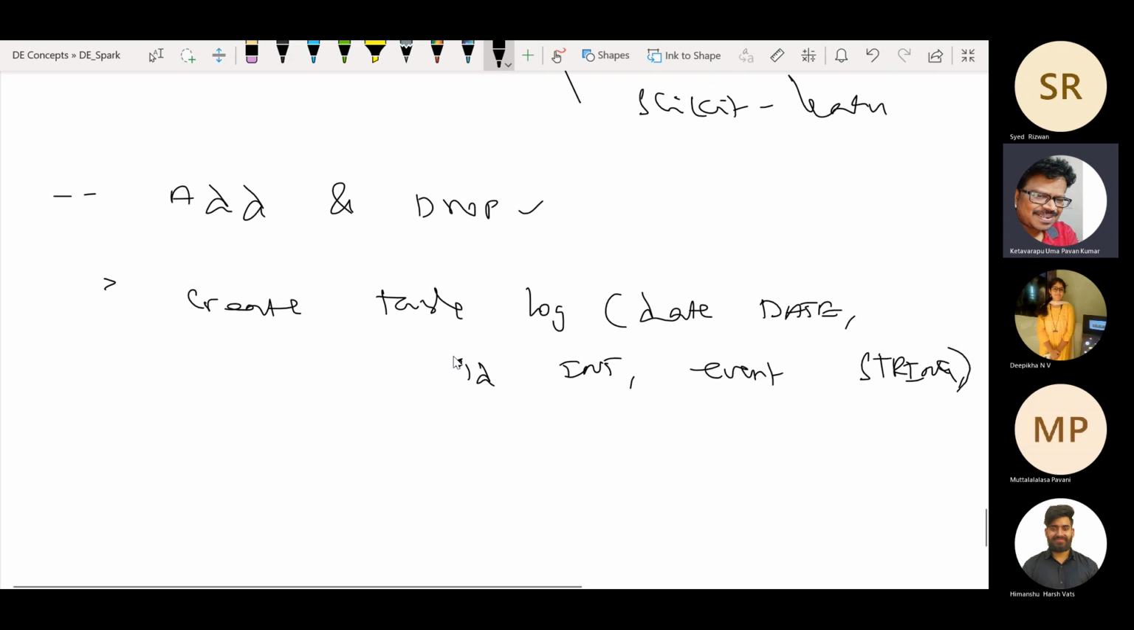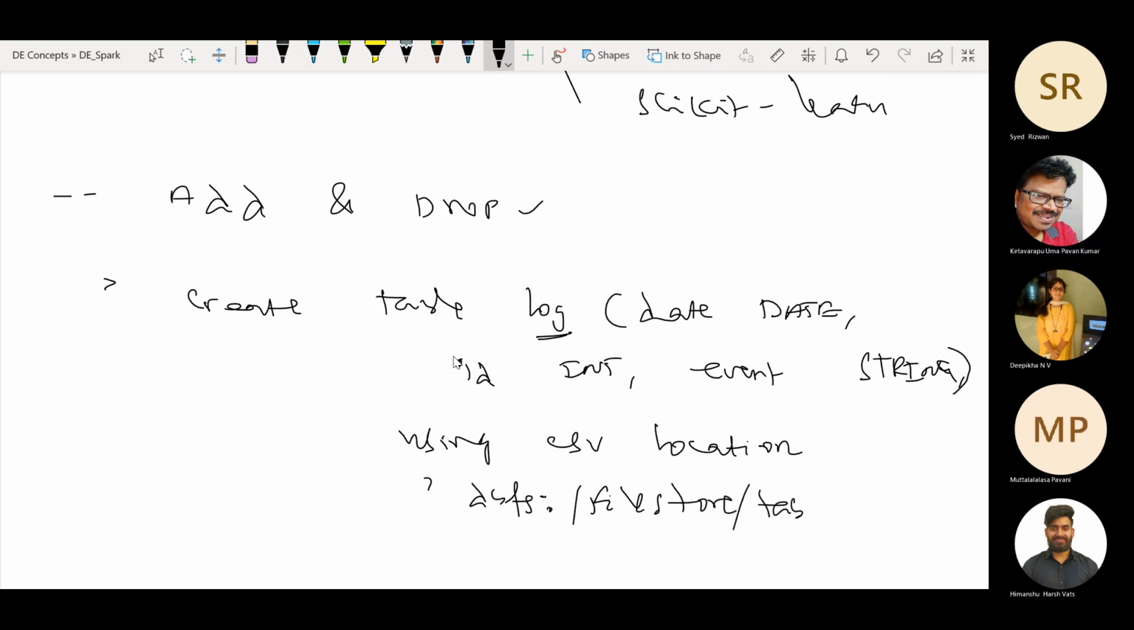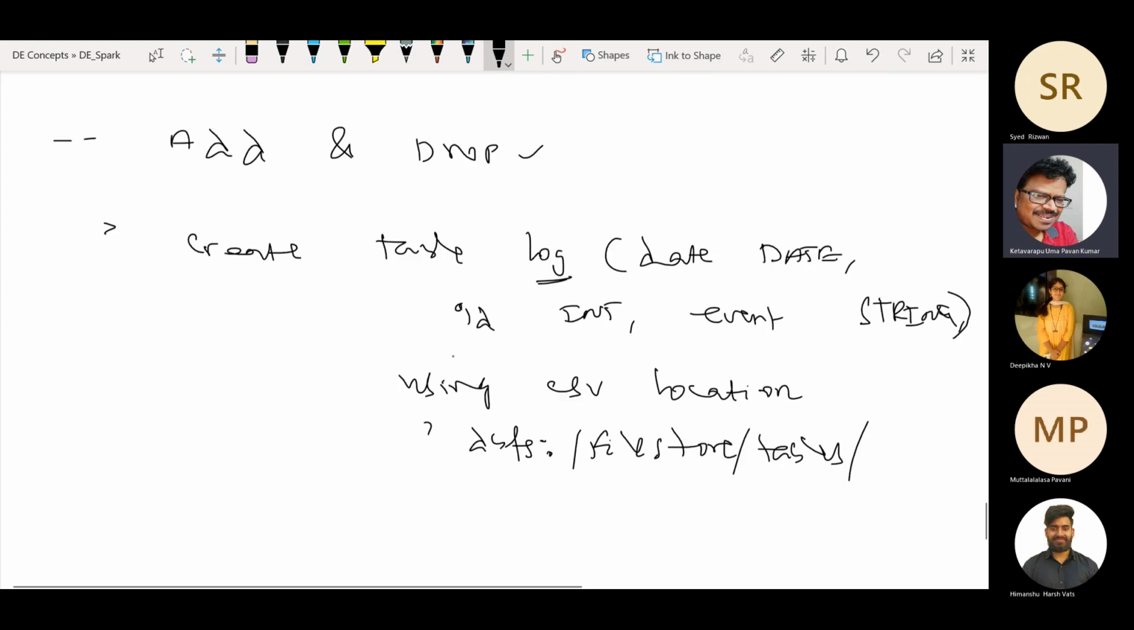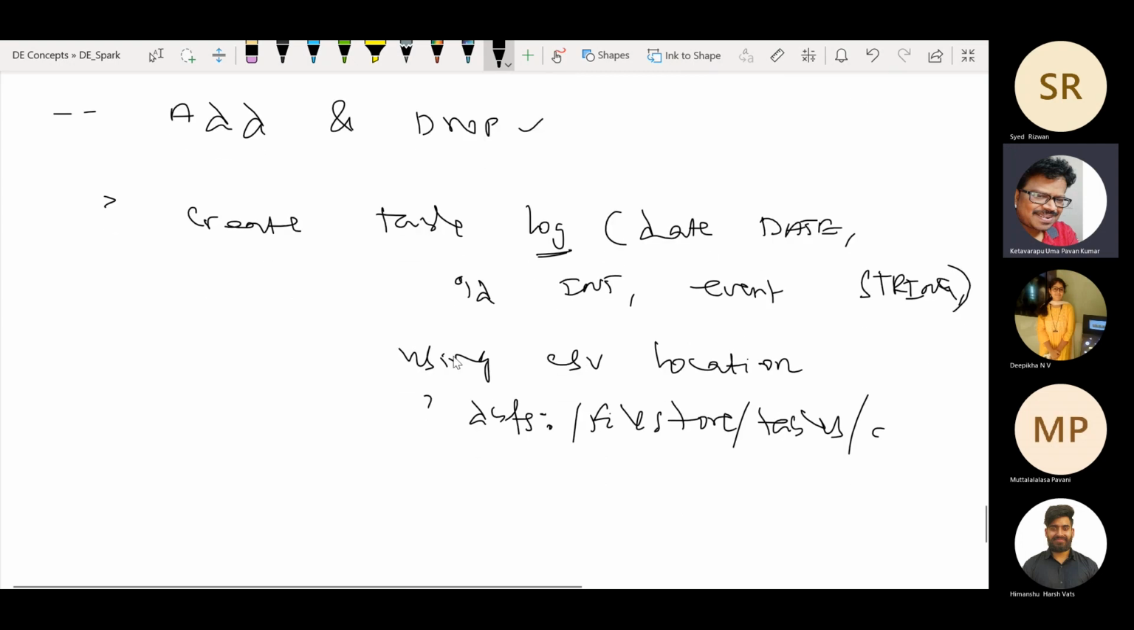Once these details are there, I want to create this log file using CSV, and I want to pick up the location. If you observe the DBFS location, guys, in our case the location is something like this: DBFS:/FileStore/tables/, and if I want to use some orders log file, I'm using orders. Okay, this location varies, guys.